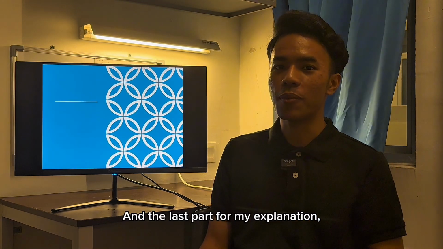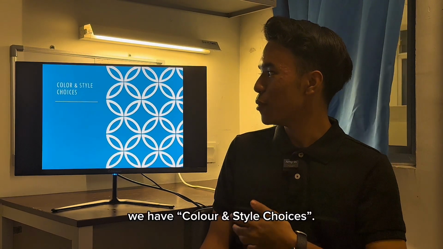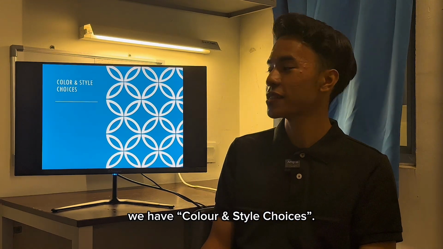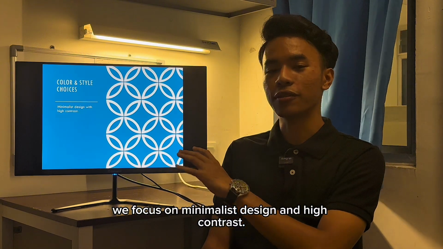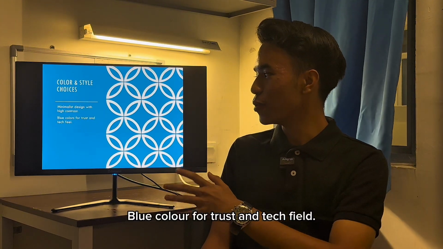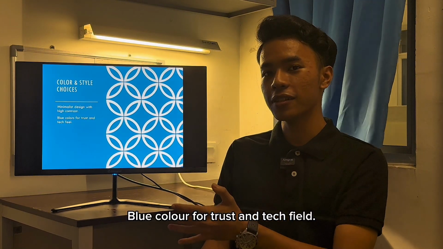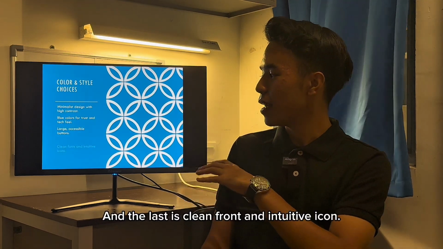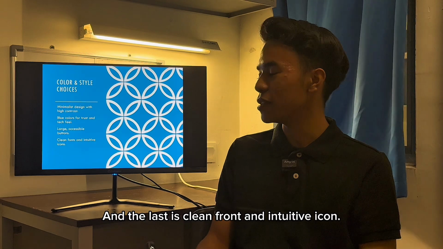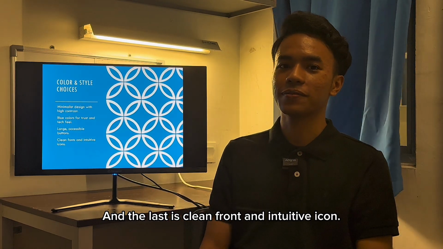And the last part of my explanation, we have color and style choices. For the first one, we focus on minimalist design and high contrast. Blue color for trust and tech feel. The third one is large accessible buttons. And the last is clean font and intuitive icons.